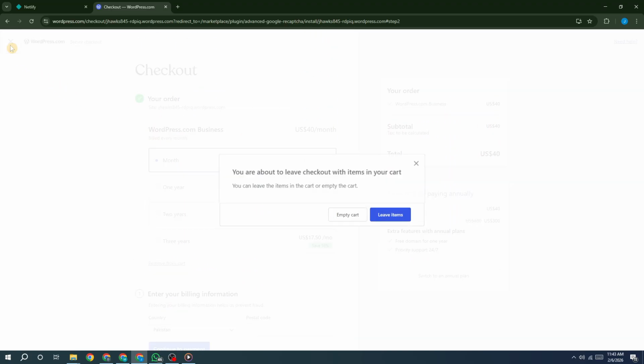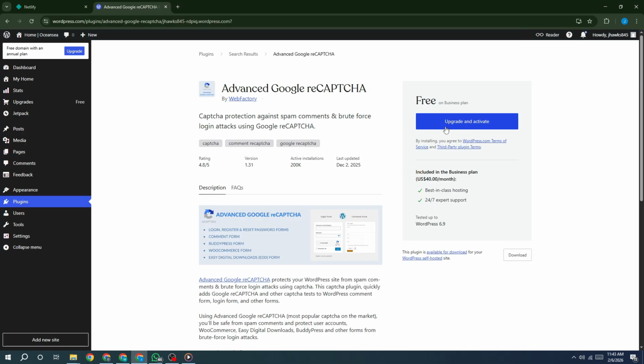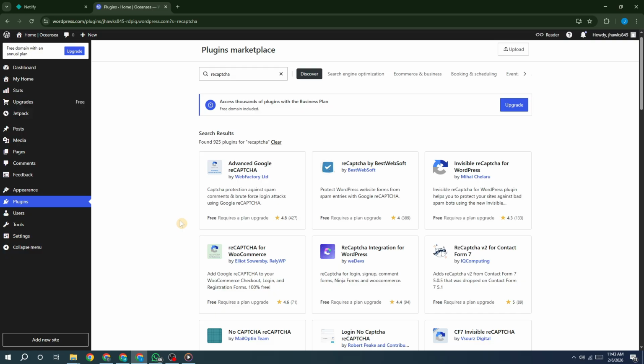Once the plugin is active, navigate to the plugin settings. Inside the settings area, look for an option related to Google reCAPTCHA or Advanced Google reCAPTCHA. This is where you'll configure how reCAPTCHA works on your WooCommerce site.